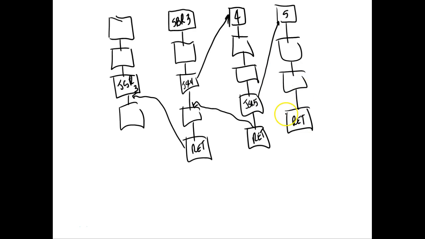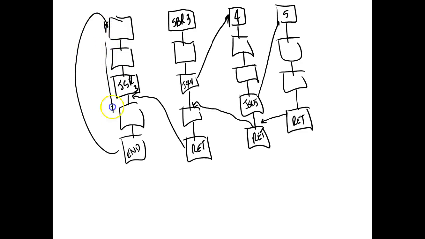Yeah, so this is my main program. So this guy here, the last instruction that we don't generate is going to be an END. So this is our main. So this guy here would be doing what? Yeah, it'd be looking for activity.